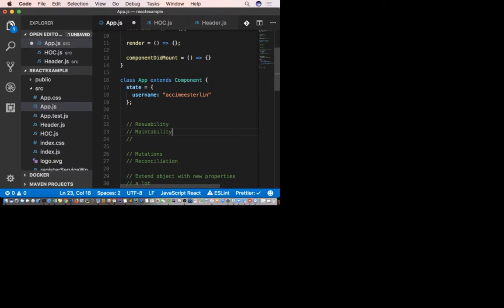The whole purpose of a component is for reusability and maintainability. The purpose, you guys just gave the definition. Okay, so what is reusability? Well, reusable means that you can use it over and over.